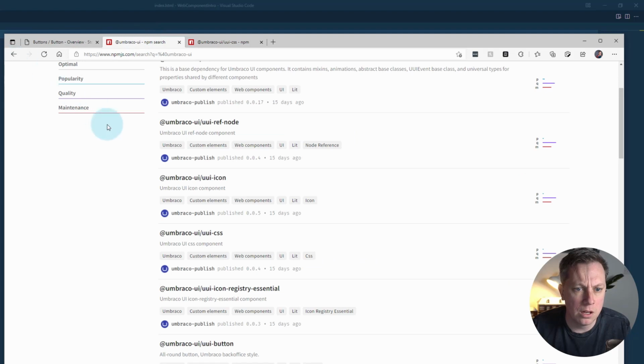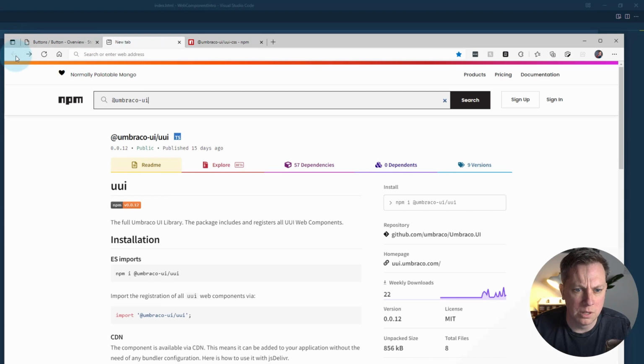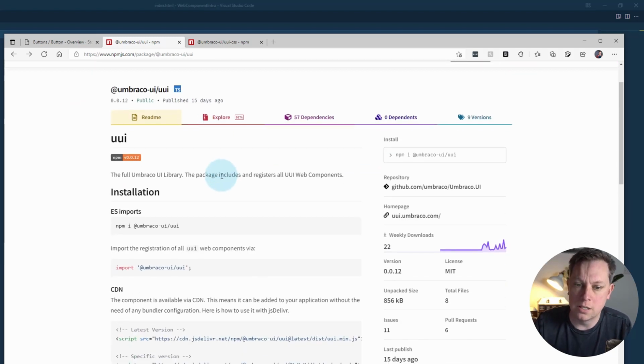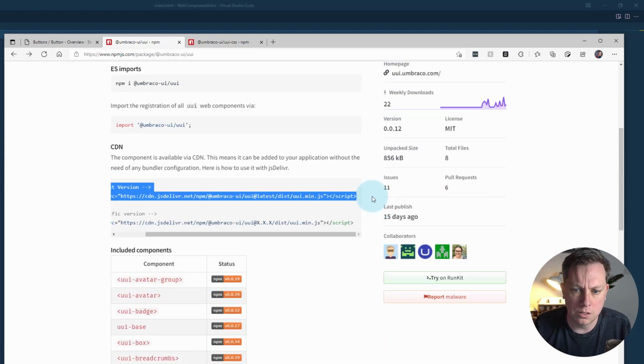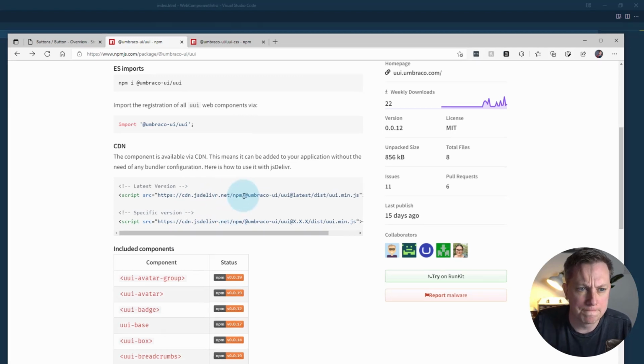I know that the NPM package that I need to use is the umbraco-UI/UUI. That's the collection of all the components in one. If I was using this in a node project, obviously I can then do an NPM install. But for today's demo, I'm just going to use this JavaScript tag. It's been delivered by a CDN, in this case jsdelivr.net, and then I can start using these web components.